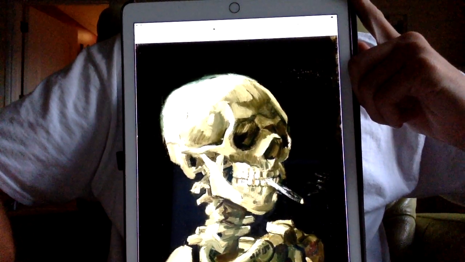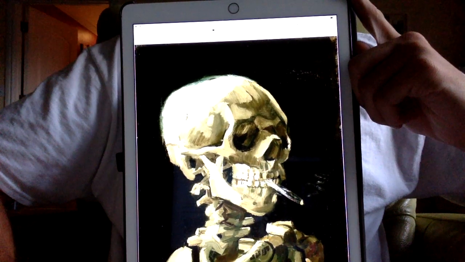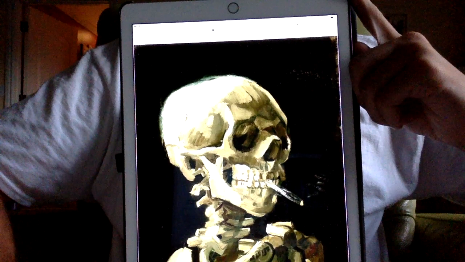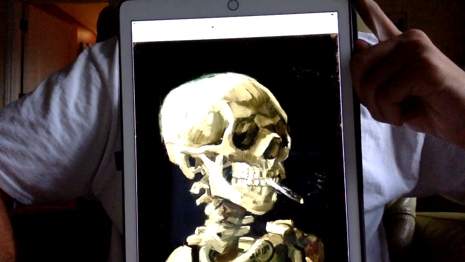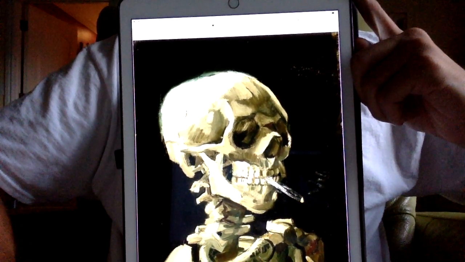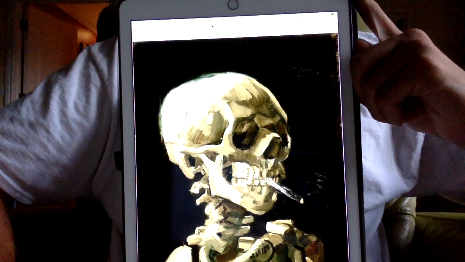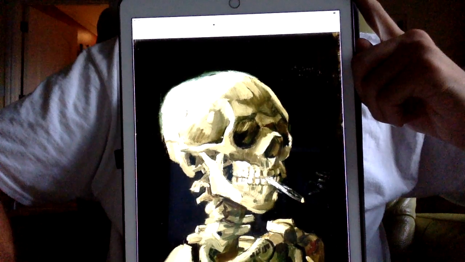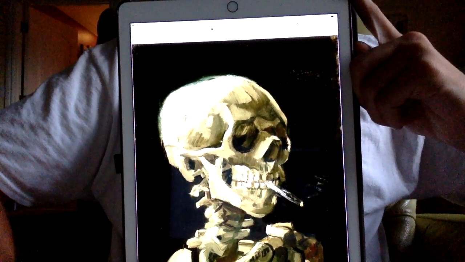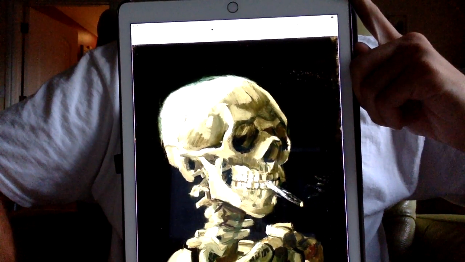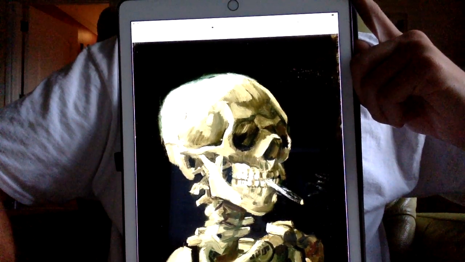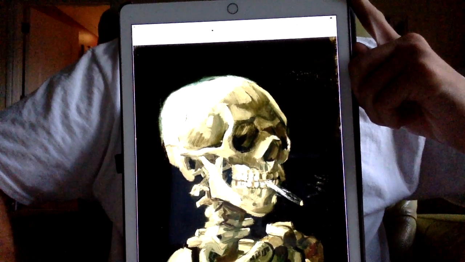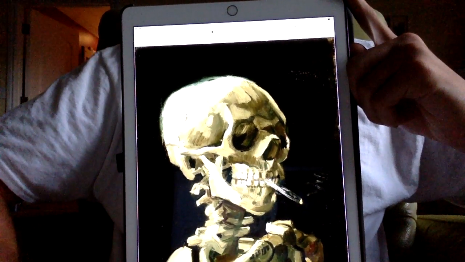And the spacing of this painting is also interesting because Van Gogh uses a pitch black background which consumes all of the negative space of the painting, while the smoking skeleton consumes all of the positive space of the painting. And I thought the use of the pitch black, which is typically associated with death, was a very interesting use of the space.